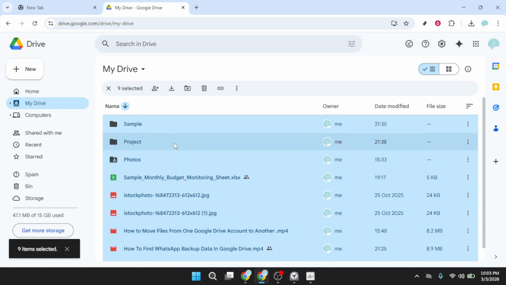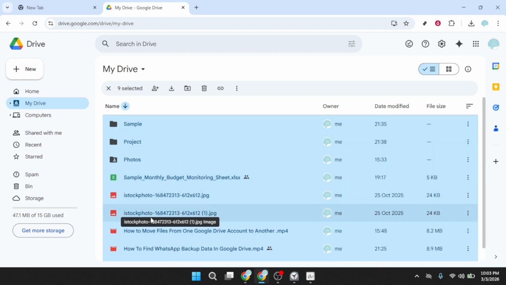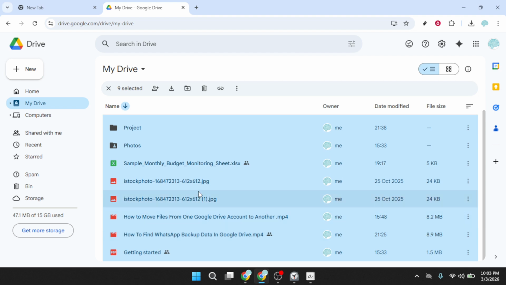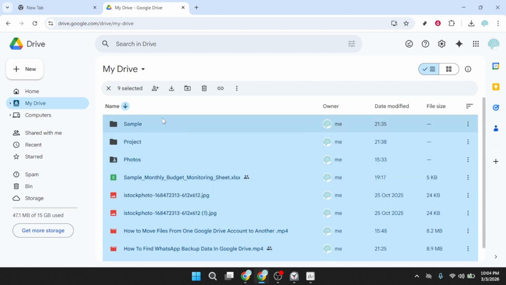Keep in mind, selecting a folder selects everything inside it as well, so when you delete the folder, its contents go to the trash too.